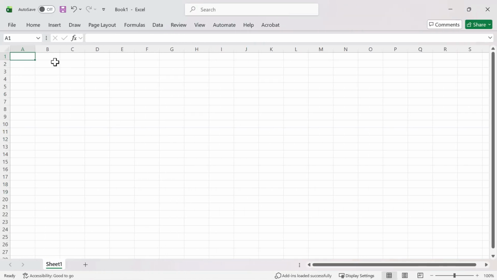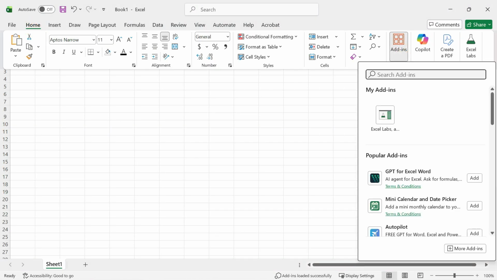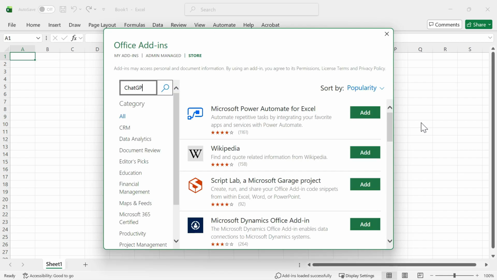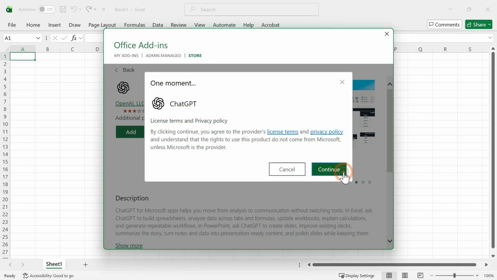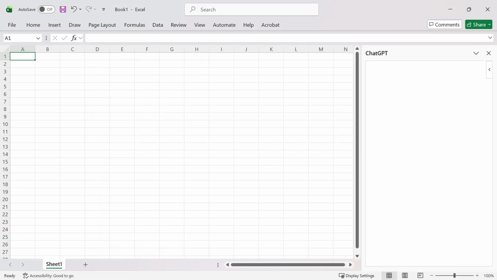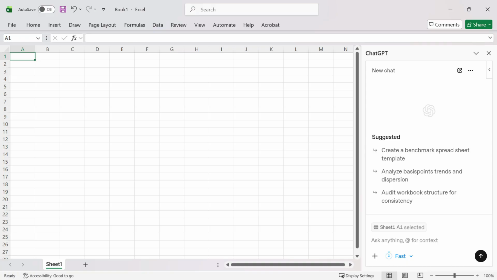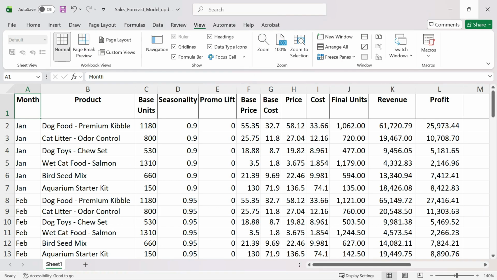Setup is simple. In Excel, go to Home, Add-ins, search for ChatGPT, make sure the publisher is OpenAI, then click Add. It opens as a sidebar here. From there, just log into your account and now ChatGPT can work directly inside the workbook. That's it. Here is a sales forecast model for a pet store business.